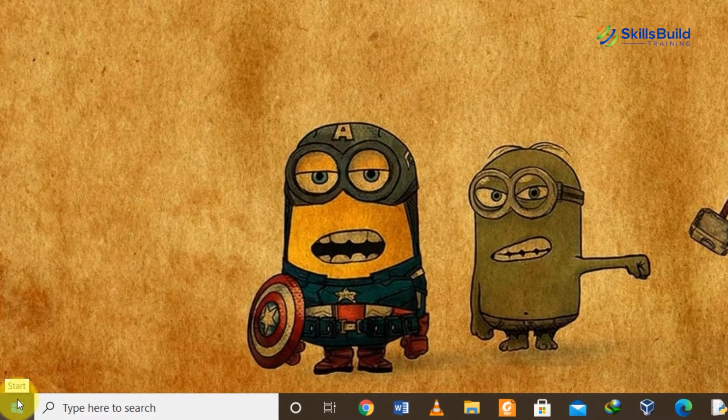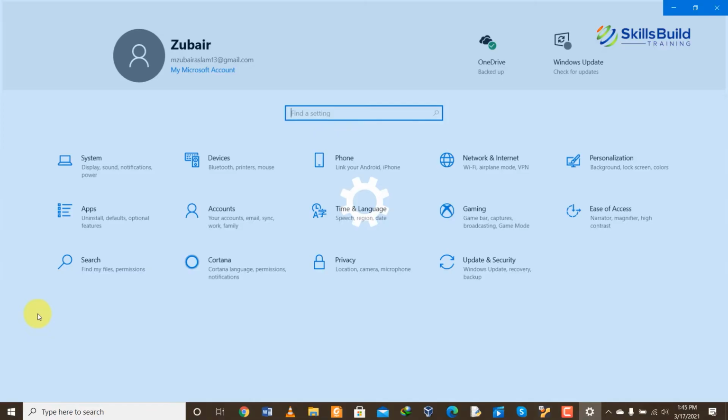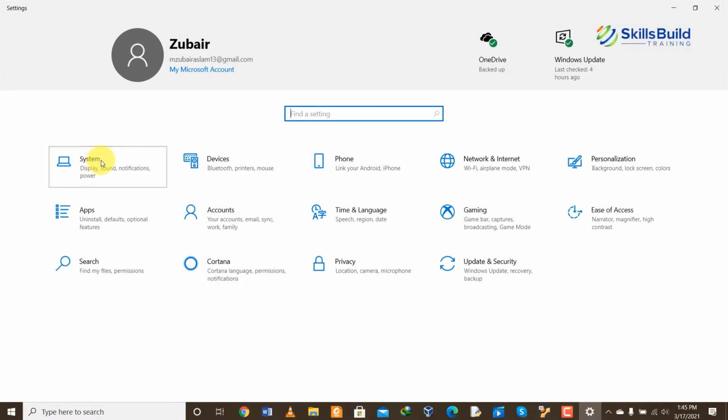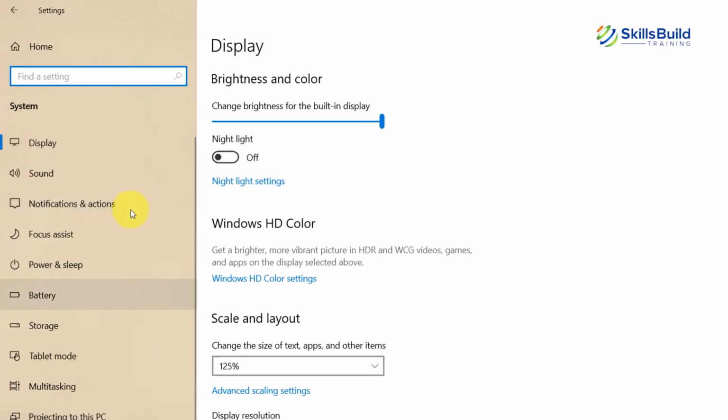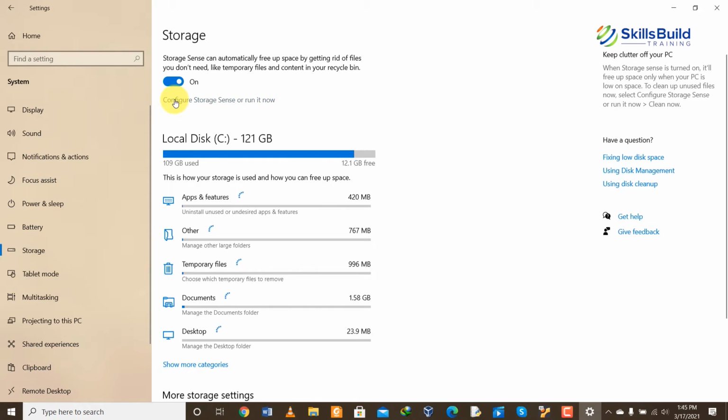For that, right click on the Windows button and then click on Settings. Now click on System. Here you will find the option of Storage. Now turn on the option and it will start deleting the unnecessary files on our system. So here you can see that my option is already turned on. In your case, if that is off, turn it on and it would automatically start to delete the unnecessary files.